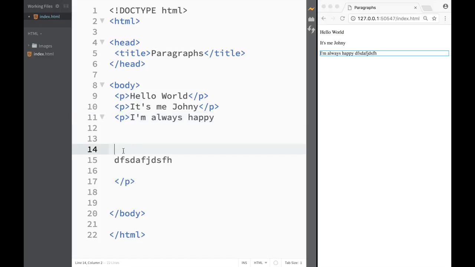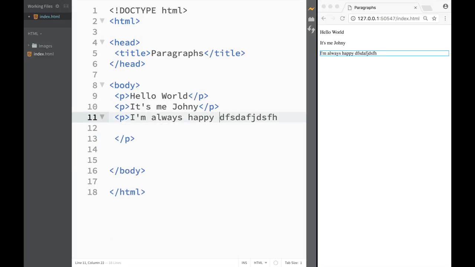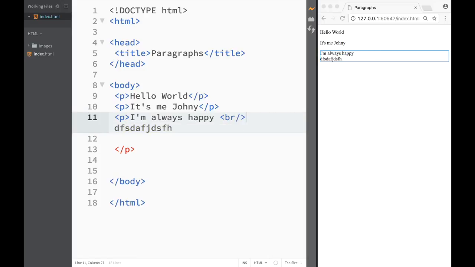Now, there's a couple more tags that would help us create a new line. One of them is the break tag. So let's say I'm always happy, but I want to put this gibberish over here, and I want to create a new line. What I would do is create a break. The way you create a break is you write br like this, and you close it like this. And now you can see that I right away have a new line.